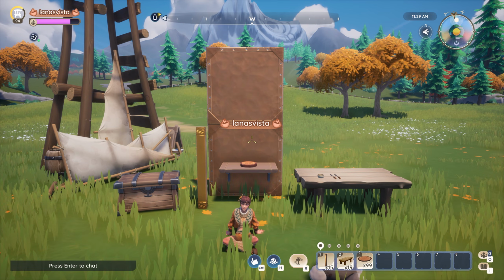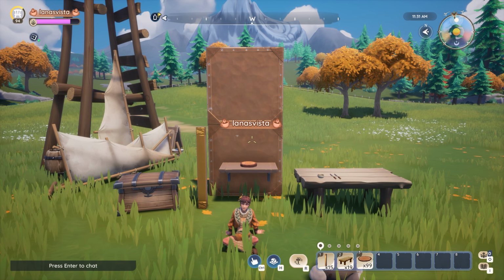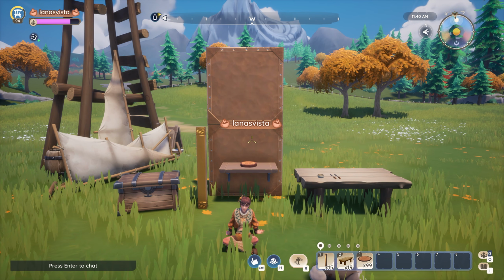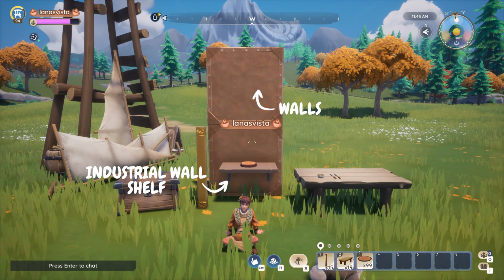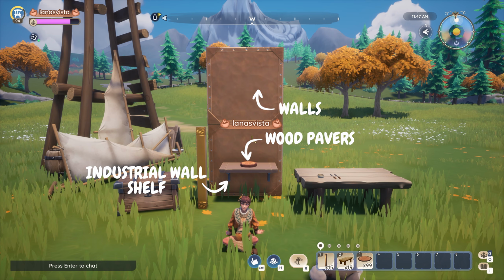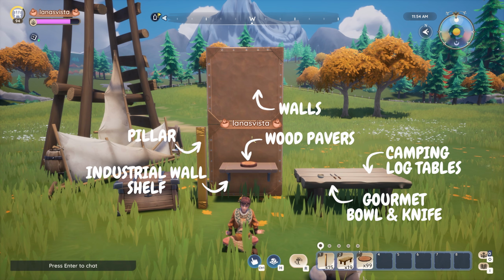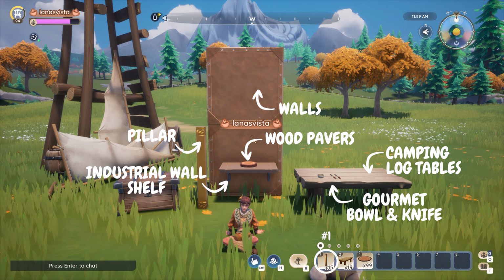Since the cancel method is the base glitch for other methods like floating, sinking, rotating, and flipping, we're going to focus on setting up for these glitches first before creating a merged and sunken table pathway from my original glitch video. You will need a glitch setup wall with 2 walls and 1 industrial wall shelf, small wood pavers, camping log tables, a pillar or any other decor item that's placeable on the ground, a gourmet dessert bowl, and 1 gourmet knife. Put your pillar in the number 1 inventory slot and the tables in the number 2 slot.